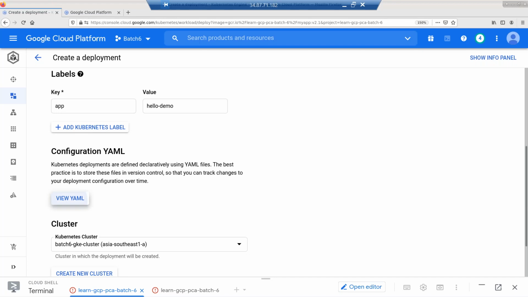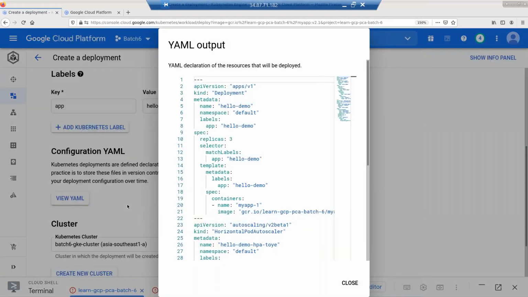If I just click on this view YAML, this is a YAML file which is generated for us by Google automatically. And they are recommending this kind of configuration should be kept in a version control system like GitHub, Bitbucket, Subversion. Google also has a specific product built in called Cloud Source Repositories. Next week we'll explore that.